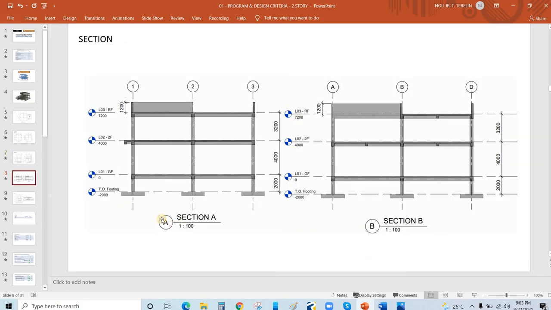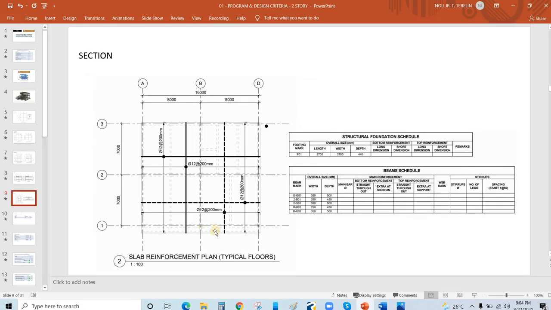Then we have the building section. We have from top of foundation 2 meters to ground floor, and then we have 4 meters. I think this is 3.6, so this is 3.6 meters. Next we have here 3.2 meters, and we have a 1.2 meter parapet wall. Next is the slab reinforcement plan.